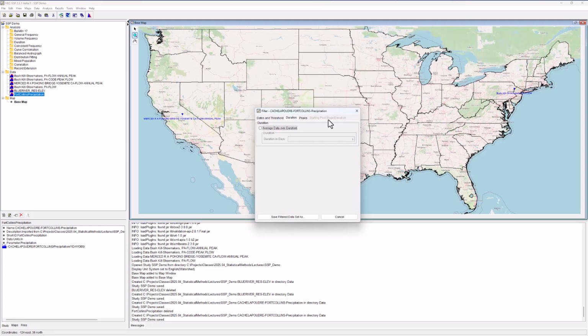The Duration tab lets you average data over a specific number of days. The Peaks tab allows you to filter to an annual maximum series or a partial duration series. I'll enter October 1st as my demarcation for my annual maximum series.